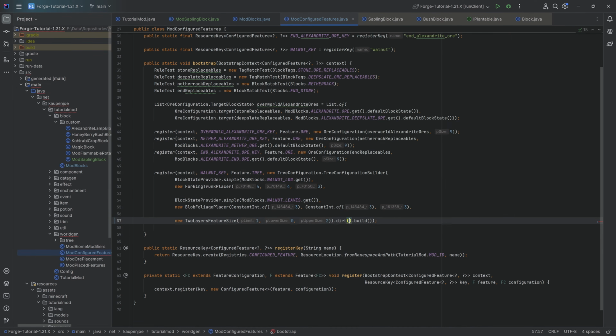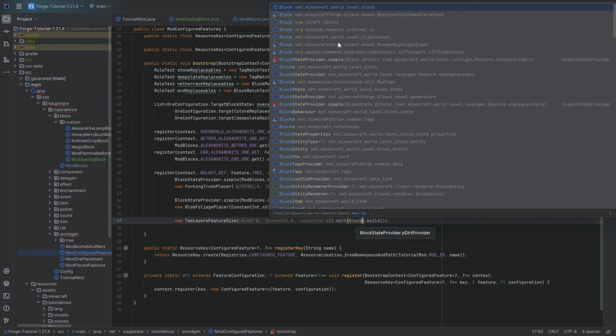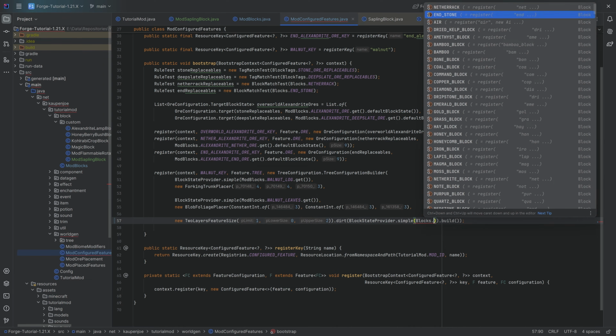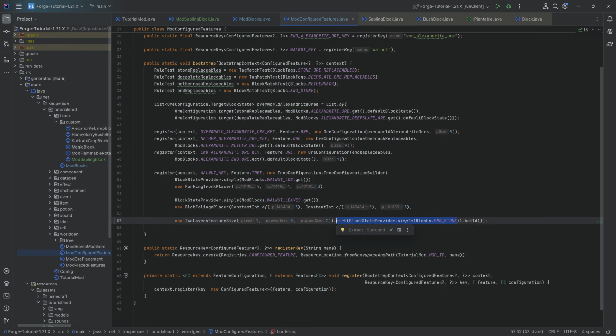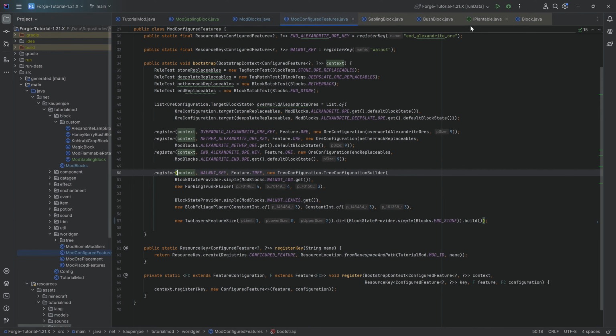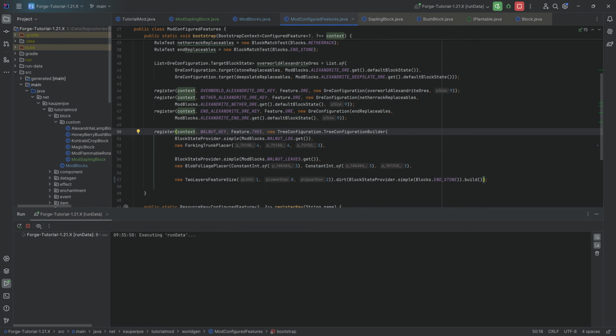So this dirt over here, this is where we need to make a block state provider. Simple, that's going to be fine for blocks, and there's going to be endstone again, because in this case we want to basically say, hey, if you make this block or make this tree, the bottom block below it is going to be endstone. And with that, we have everything we're going to need. And here, of course, we need to rerun data gen for the configured feature to work. And with that done, well, then we can jump into the game and see if it works.